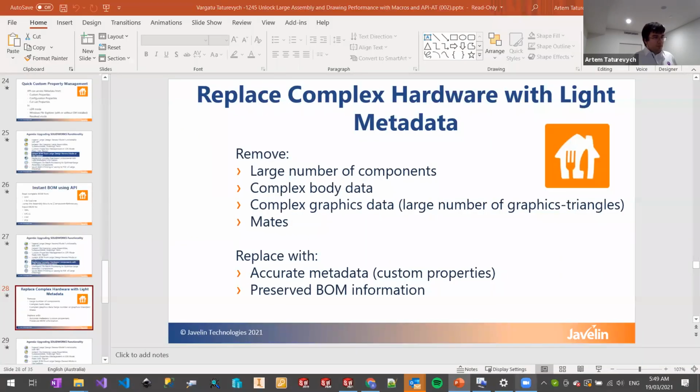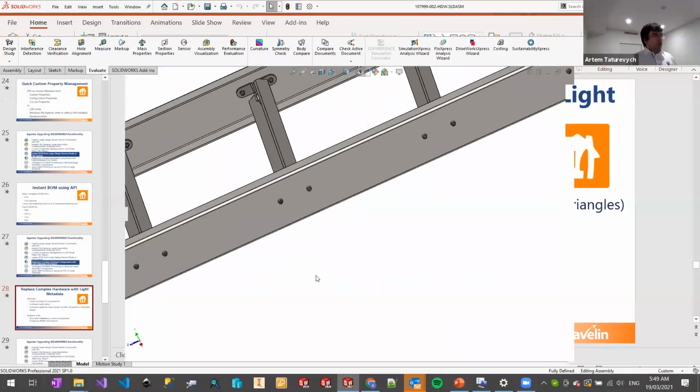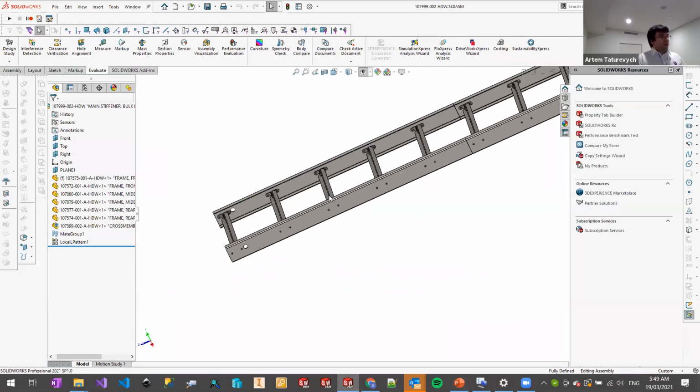Second. Yeah, now we can see your screen. Okay. Can you see SOLIDWORKS? Yeah. Okay, cool. Sorry for that.